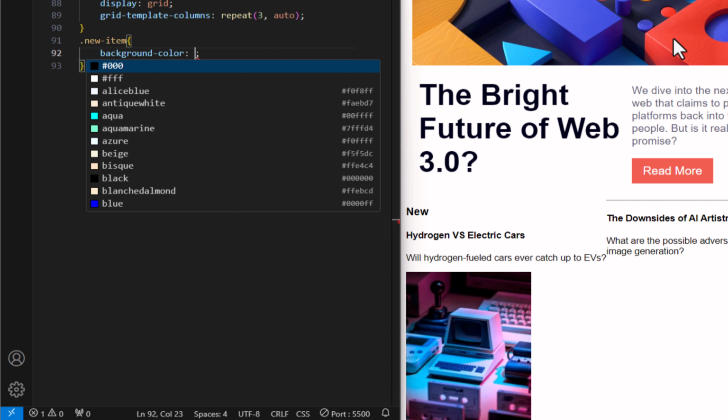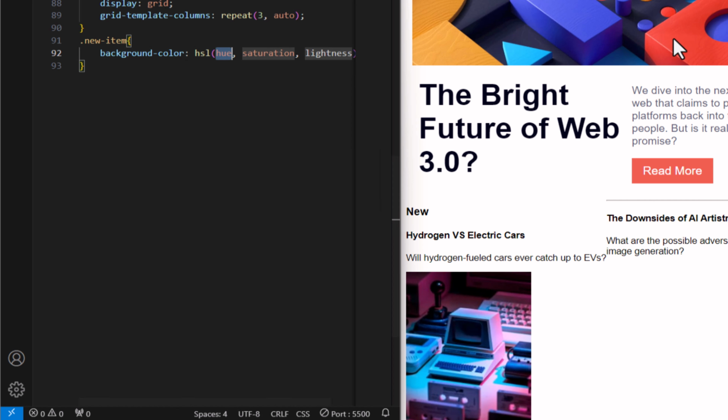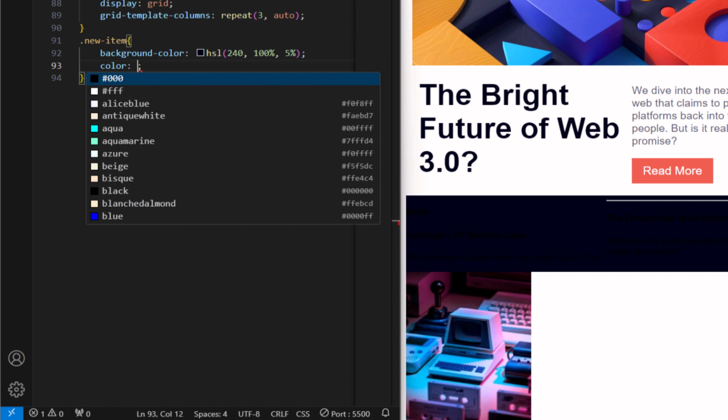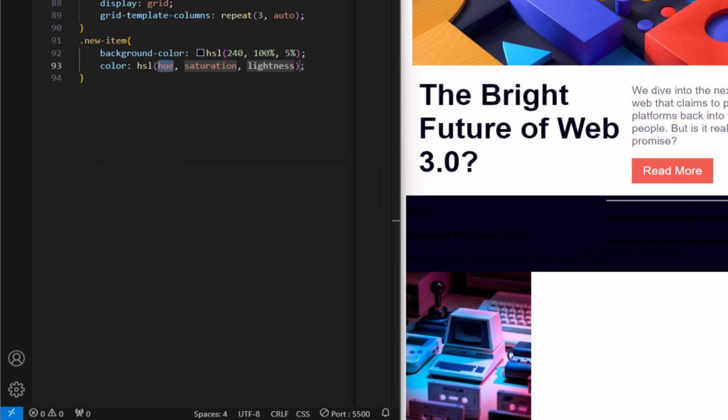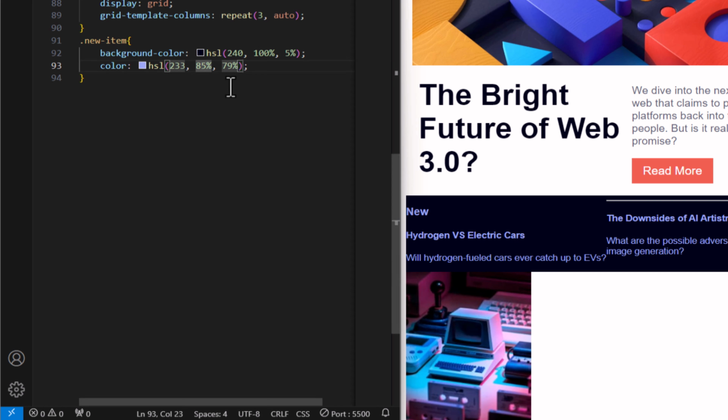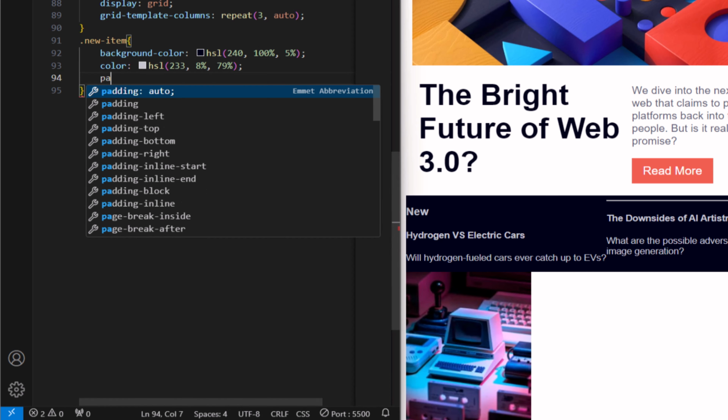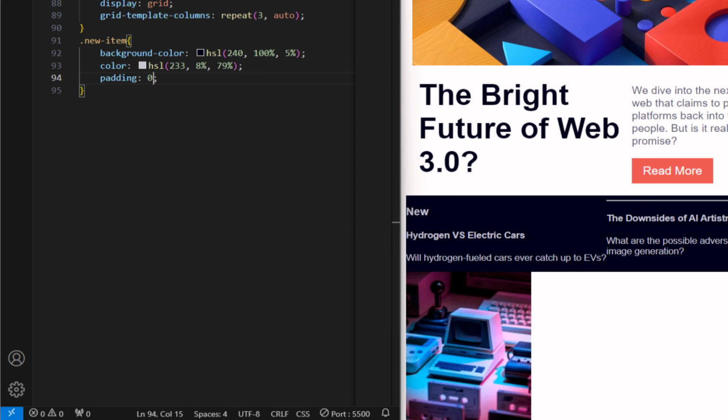For the background color, we have a deep blue background, which is HSL 240, saturation 100%, and lightness 5%. And here set the text color to be a light gray for readability against the dark background, and we set that to HSL 233, saturation 8%, and lightness 79%. This is 8%, not 85. And padding to make 0 from top and bottom, and 30 pixels left and right.